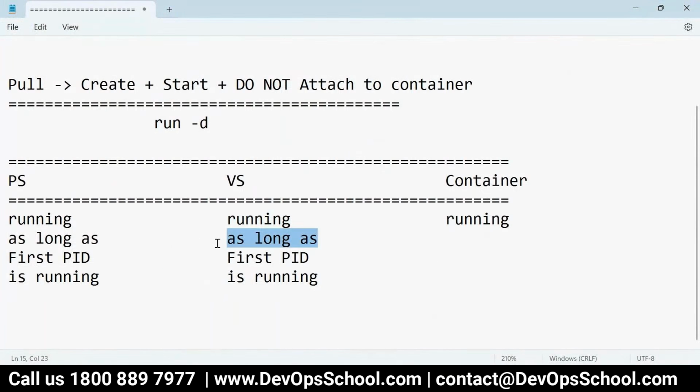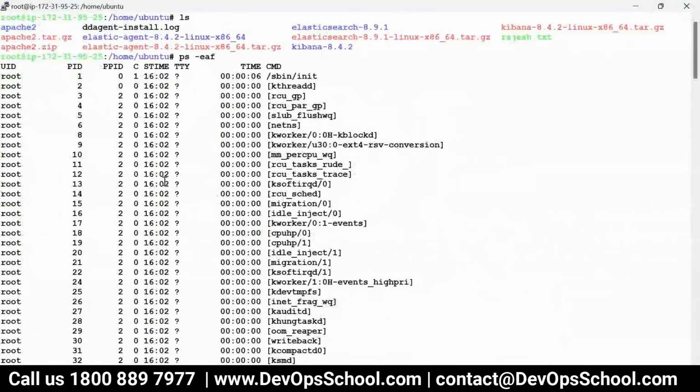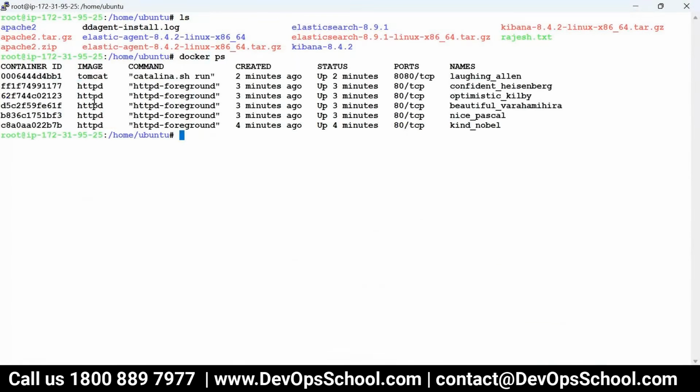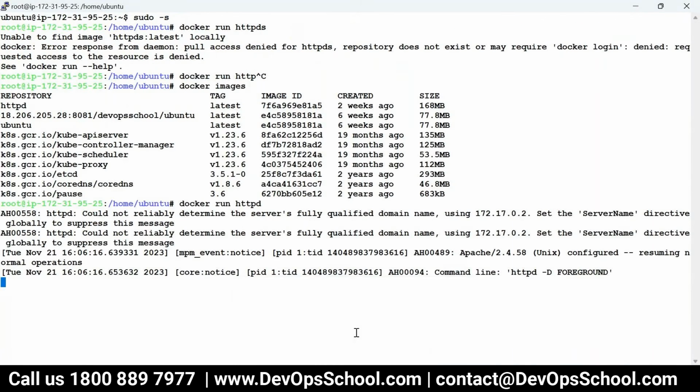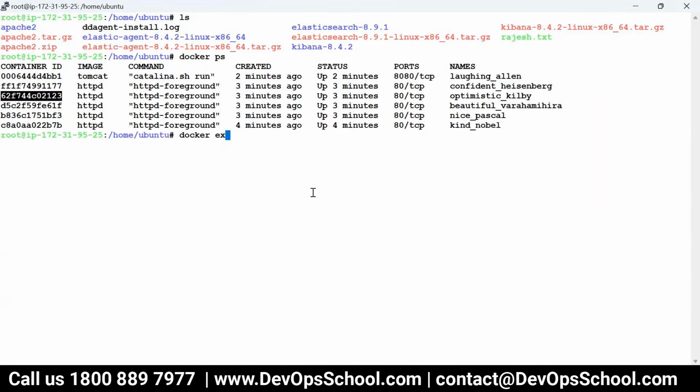Container is running as long as the first PID of the container is running. So how do I see that? There is a way to do that. Docker PS. So these are the containers we have. I want to see the PID one inside it. So you have to run a command inside the container. Which command? Maybe the PS command.